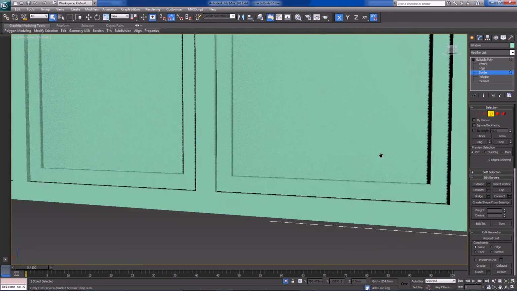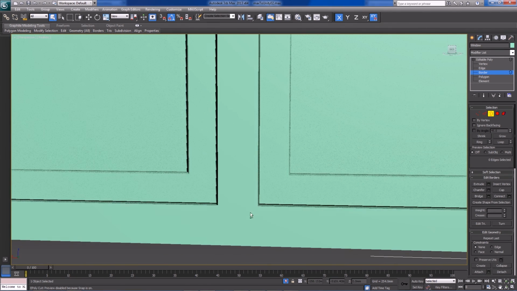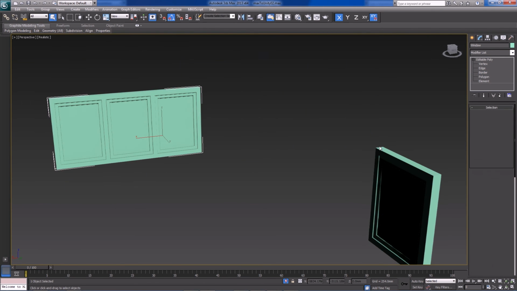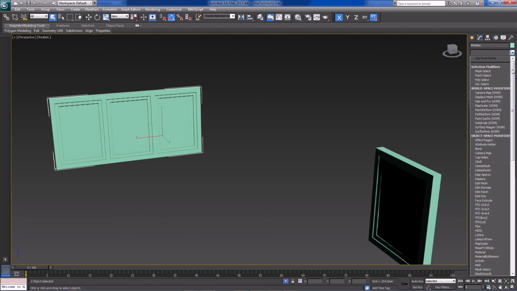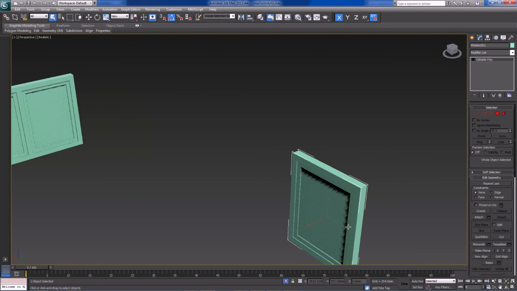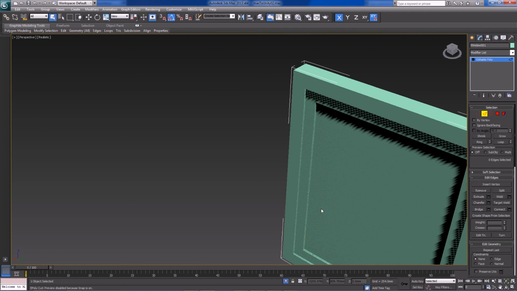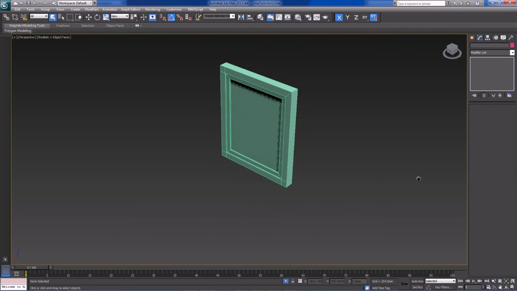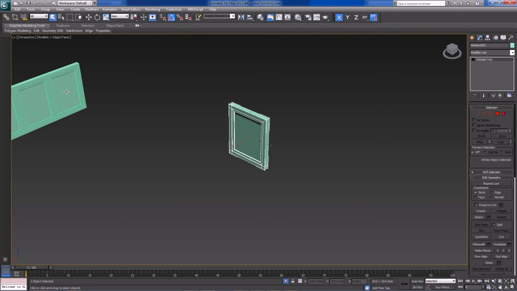And again, this gives us a nice gap here so that we can differentiate between the edges a bit better and makes it look nicer overall. We can apply a smooth modifier now. Auto smooth should work just fine. And do the same here. Cool, and that's that. And that's window 1.